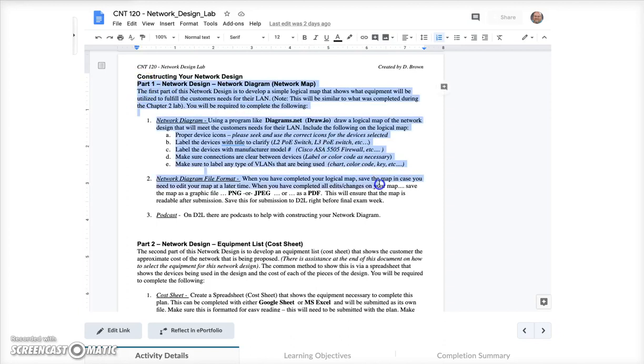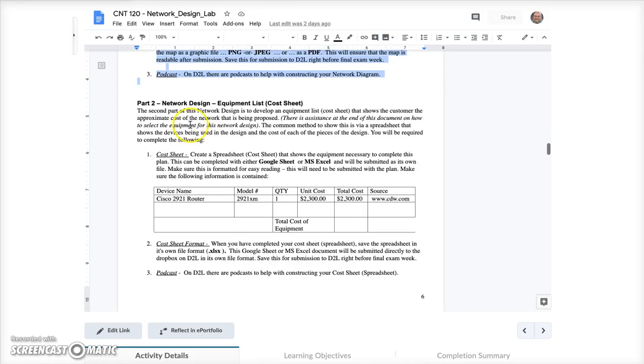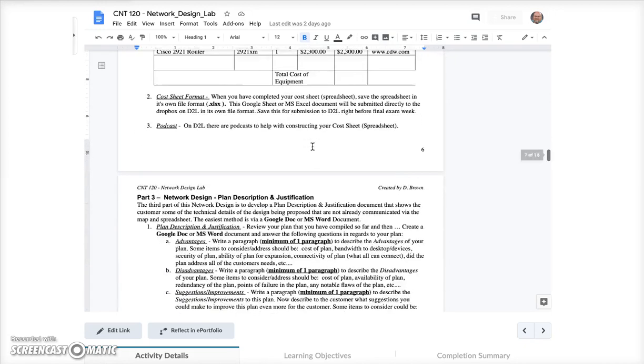Part 1 is the first part of the plan we're going to do. We're going to make a network map. I'll come back to that in a minute. The next part we're going to do is make a cost sheet, a spreadsheet, if you will, of equipment, network gear that we're going to need for this facility. Again, we'll come back to that in a minute.